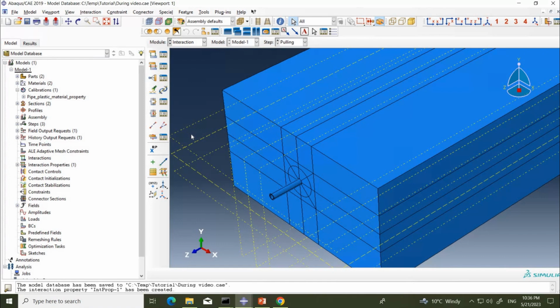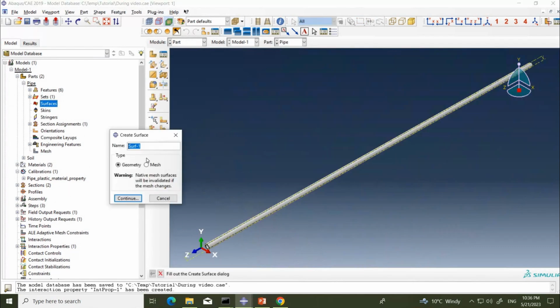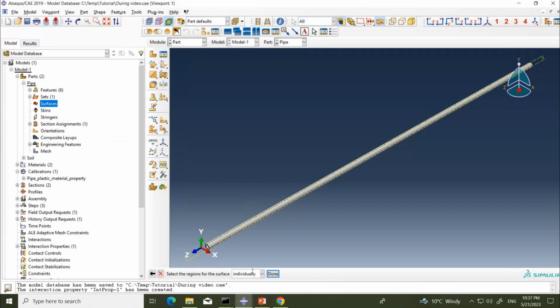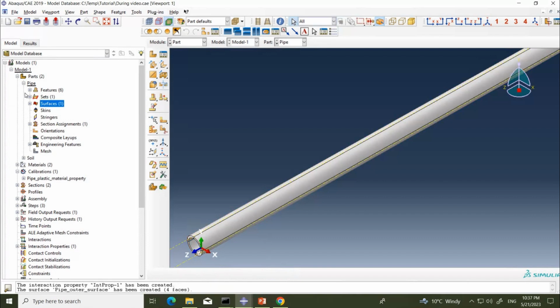One is selecting the pipe surface and selecting the soil surfaces. So how to do that? I will go to pipe, then surfaces. I will name it pipe outer surface. Continue. From here I will select by angle, then I will click here, so all the pipe outer surfaces are selected, right? Done, perfect.